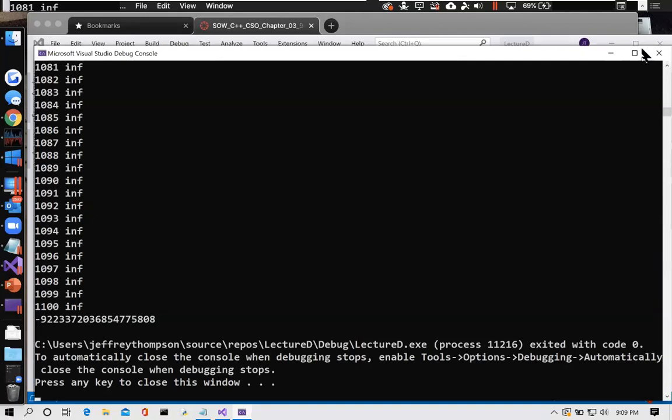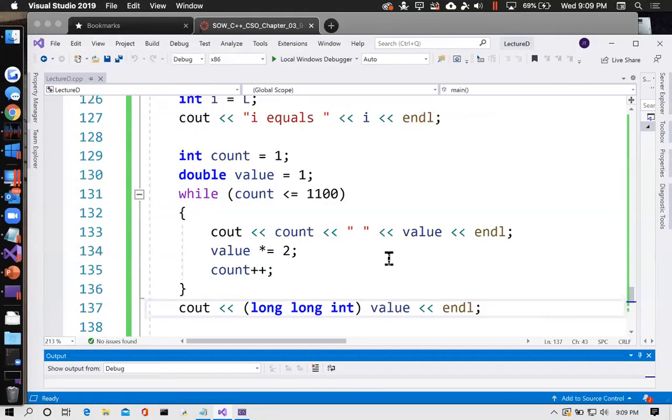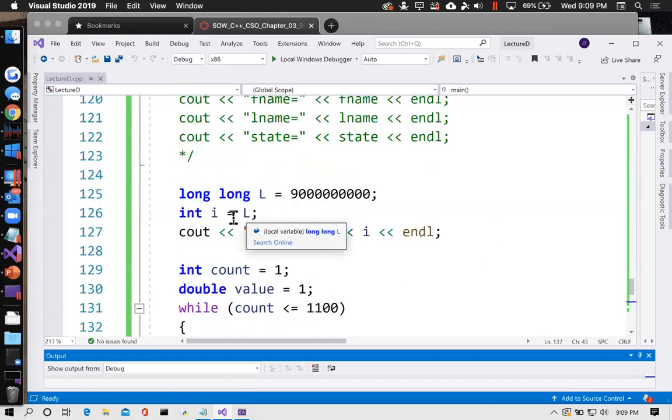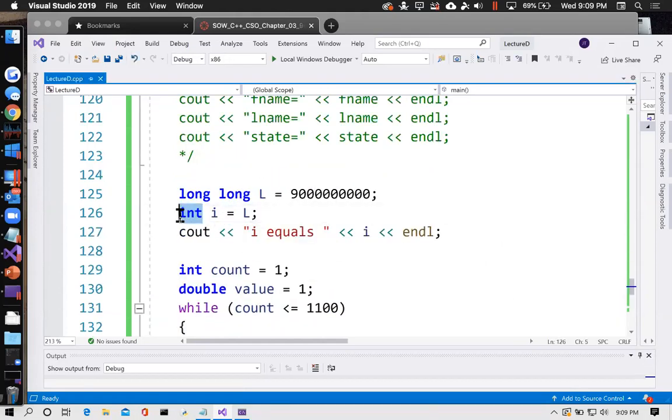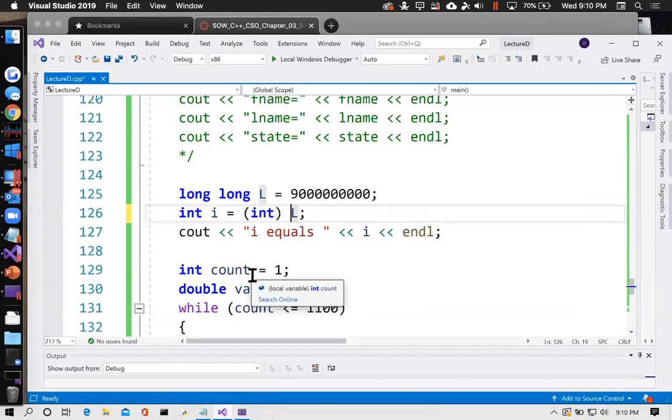Data overflow. Anytime you demote data, you can get overflow. Normally the demotion doesn't happen unless the variable that you're storing the result in is of a lesser type than what the expression calculated. And like I said, some languages force you to use a cast in order to get that to work. In those languages, I would have to force the demotion to get the compiler to work.